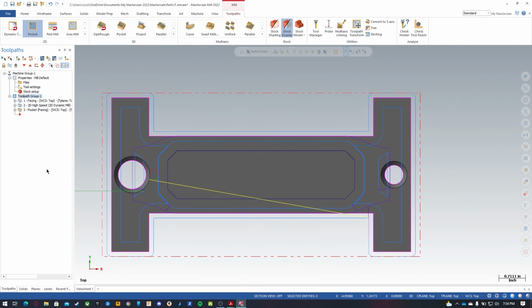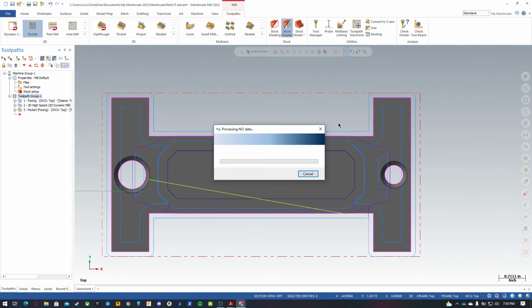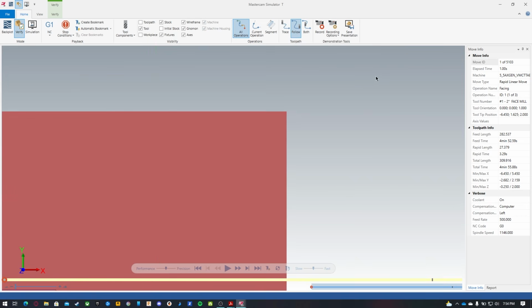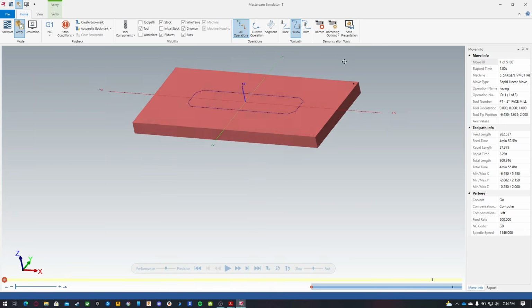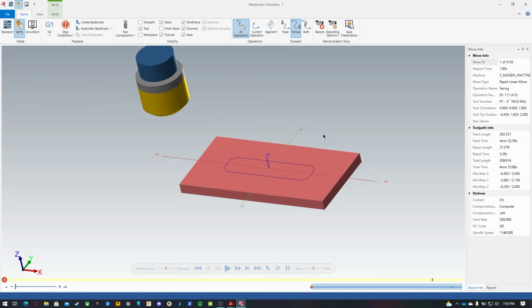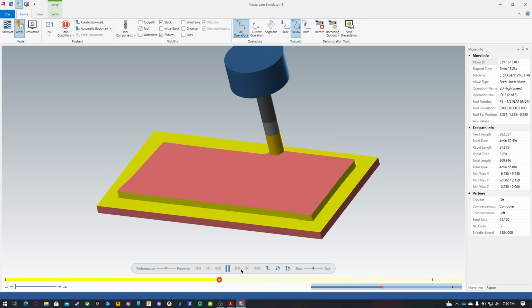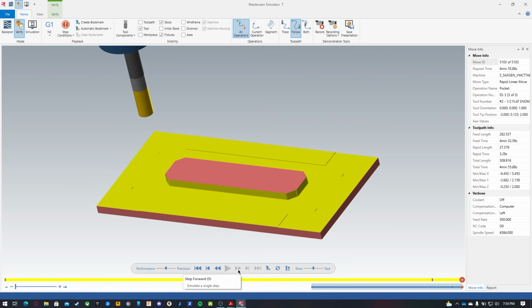So now with these 3 operations, I can go into my verify, wait for it to load here, and we can see the part being generated by our toolpath. So I'm going to turn off my wireframe and my gnomon and axes. And I'll just click the play button here. Okay, so now we've seen a little bit.